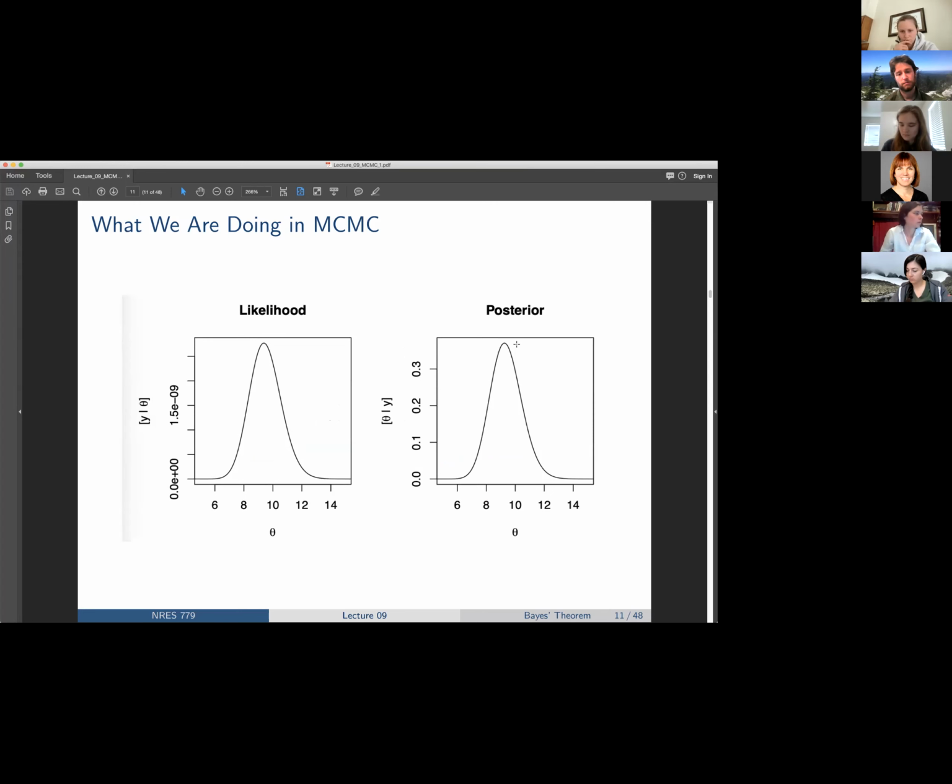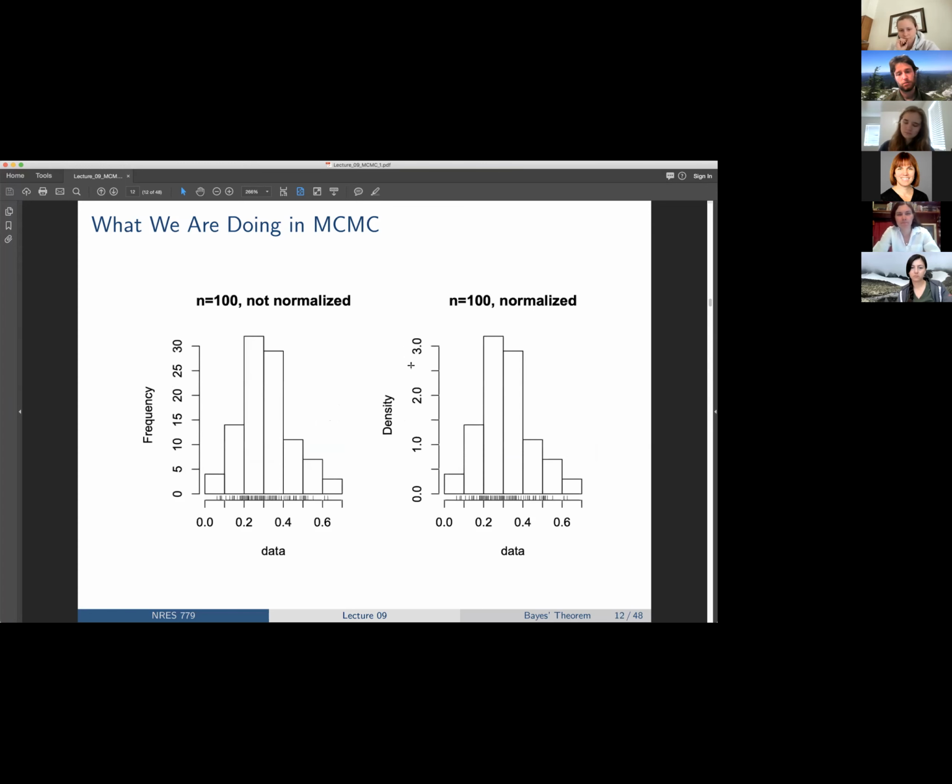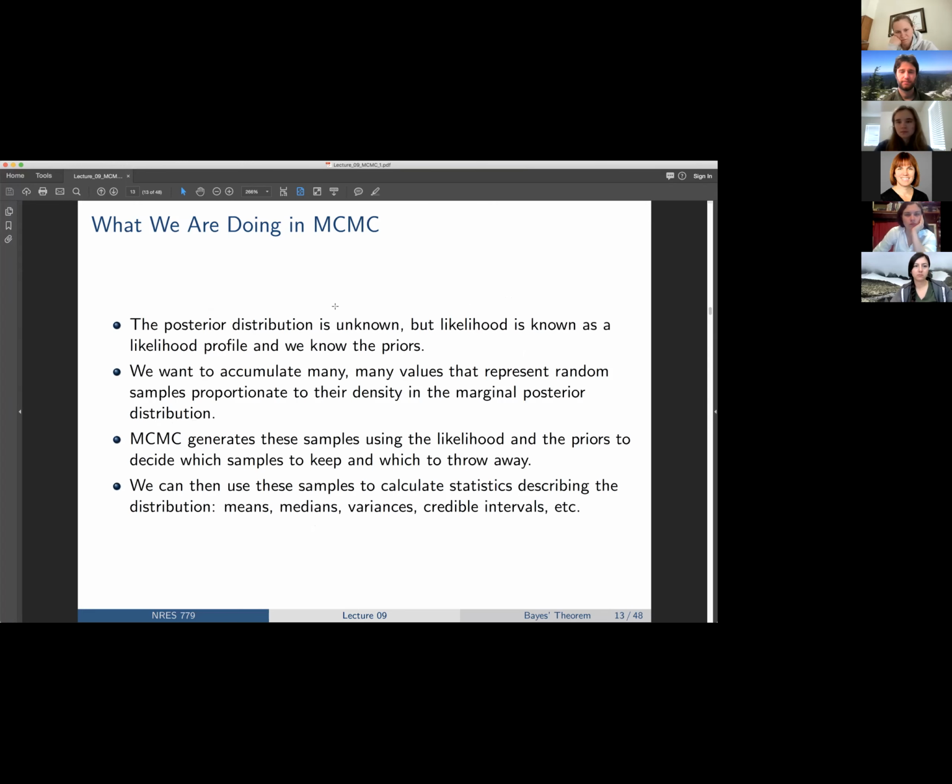All right, we have the likelihood and we have the posterior. When we sample from the likelihood, or when we develop likelihood profiles, they're not normalized. The normalizing constant, that denominator y, is not incorporated in this. We need to figure out a method to get that incorporated.